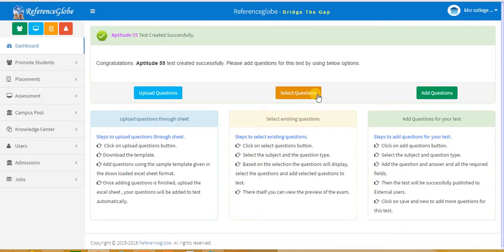The second option is select questions. If you click on this button, what happens is ReferenceGlobe will populate all the questions from the 6 lakh question bank and the 4,500 placement papers that we have on the ReferenceGlobe platform. So it will populate all the questions and you can select from those questions and you can give the students a test.